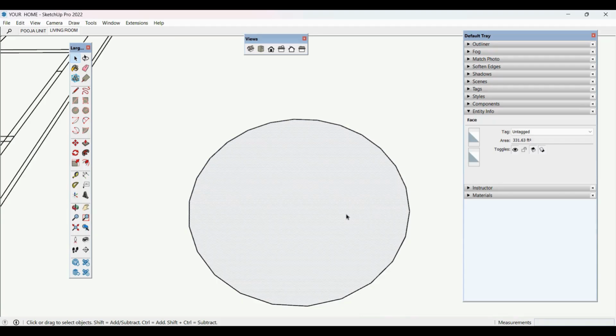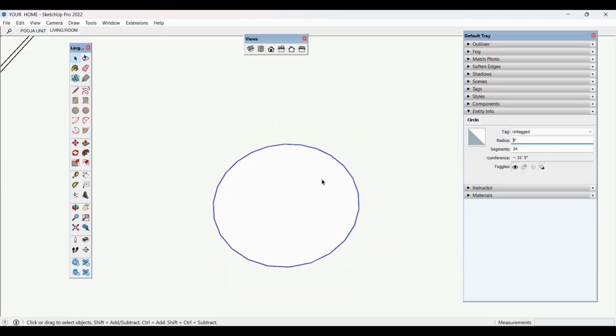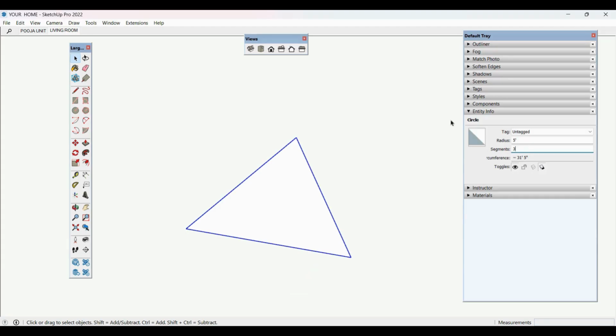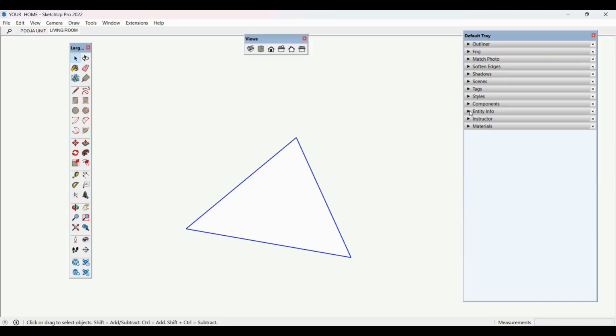When you select the face, you get to know the detailing about the area, and when I select the edges, I am getting the detailing about the radius. Even you can customize, reduce or increase like this. The edges are not smooth, so I am just increasing the number of edges like this. Even this circle you can convert into a polygon also, it's very easy. So by using this entity information, and we already saw that we can use this at the time of tag creation, that is about tag.